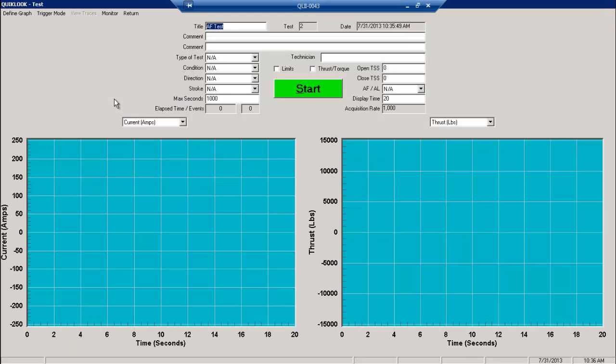Okay, we're at our acquisition screen right now, and you can see define graph. That'll allow you to put something in current and thrust here. You can select the channels you want to select. We're going to keep it current and thrust. What I like to do is make this more realistic. You're not going to get 250 amps and negative 250 amps on this one particular one.